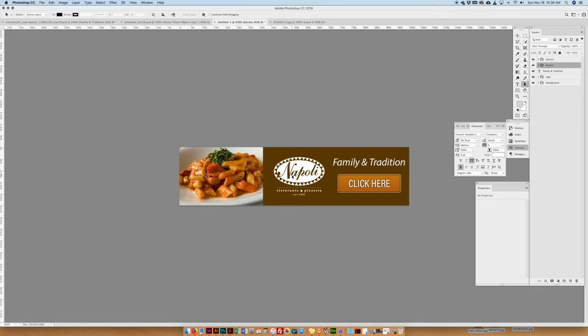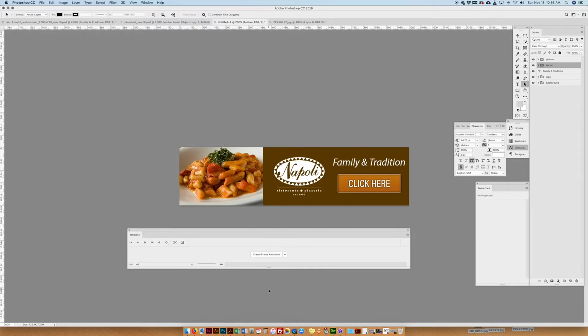Now what I want to do, I actually want to create that animation where this moves around. So let me go to Window and open up my timeline. The timeline is going to open up down here. And what I could do, I want to create a frame animation. Yours might show video timeline. We're going to create a frame animation and just click on Create Frame Animation.